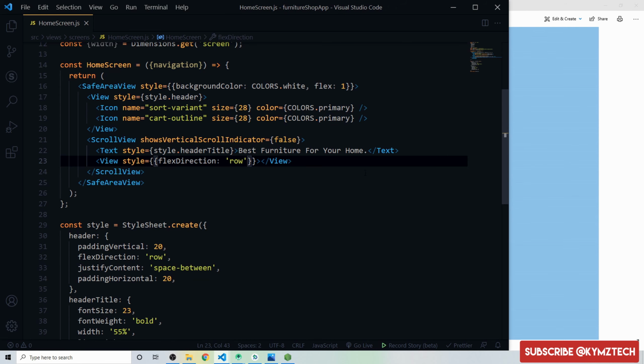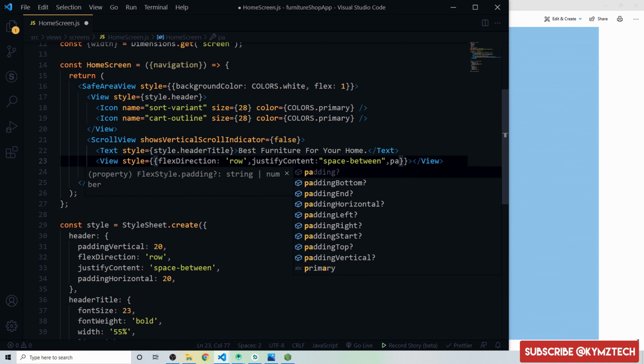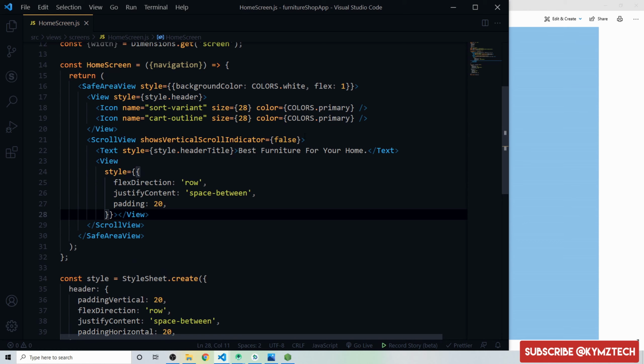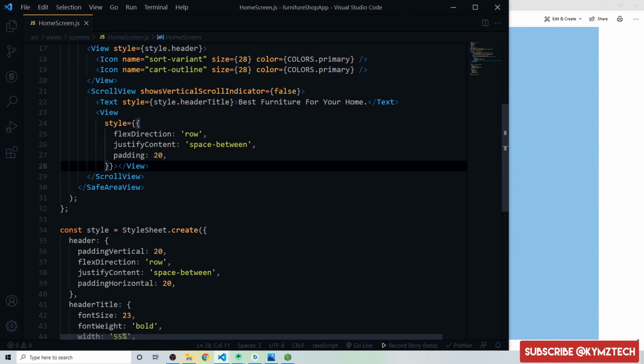We'll give it a justify content of space between and a padding of 20 pixels. So say justify content, space between, then we'll give it a padding of 20 pixels. So say padding, give it 20 pixels. Hit save. So that's all for this view component.